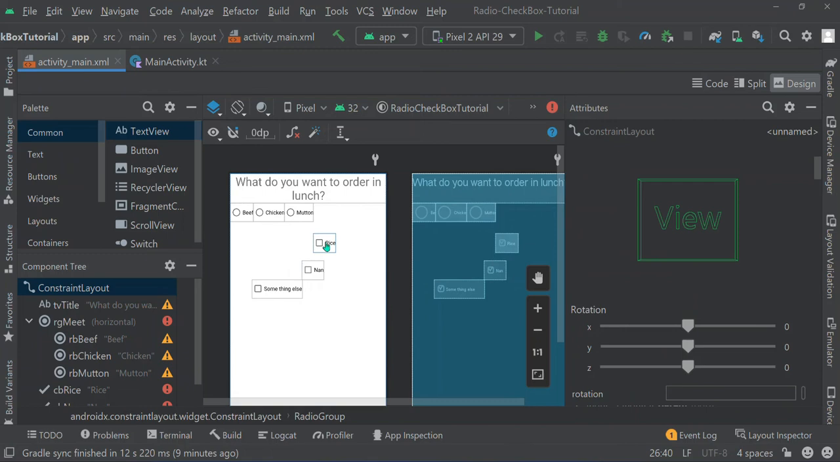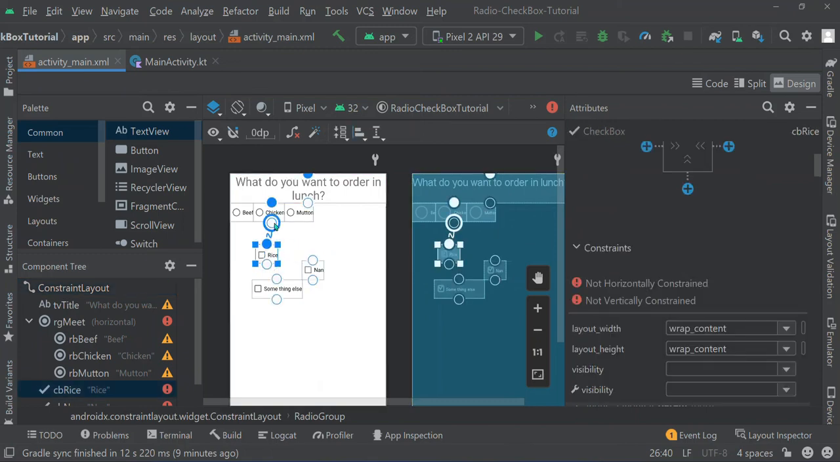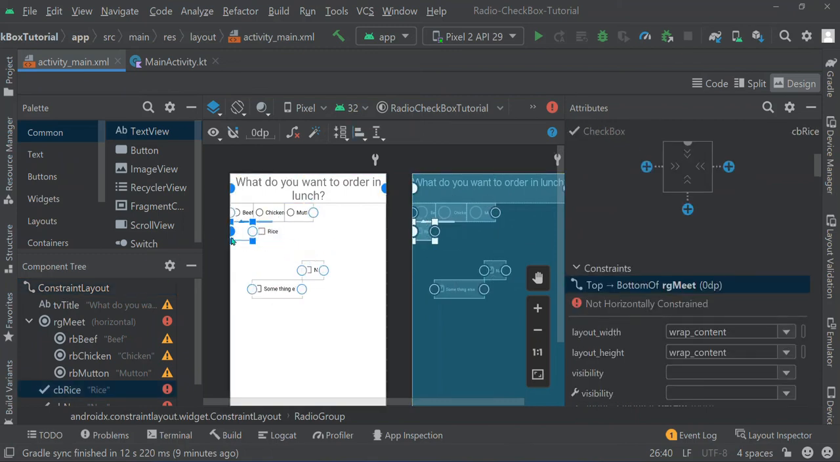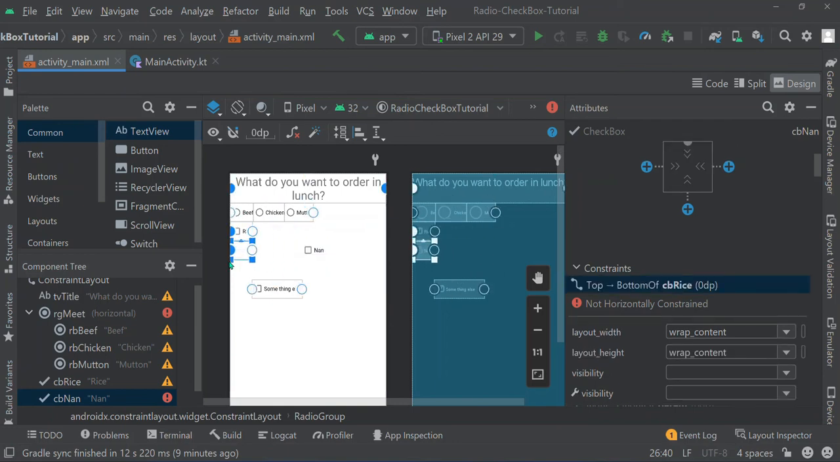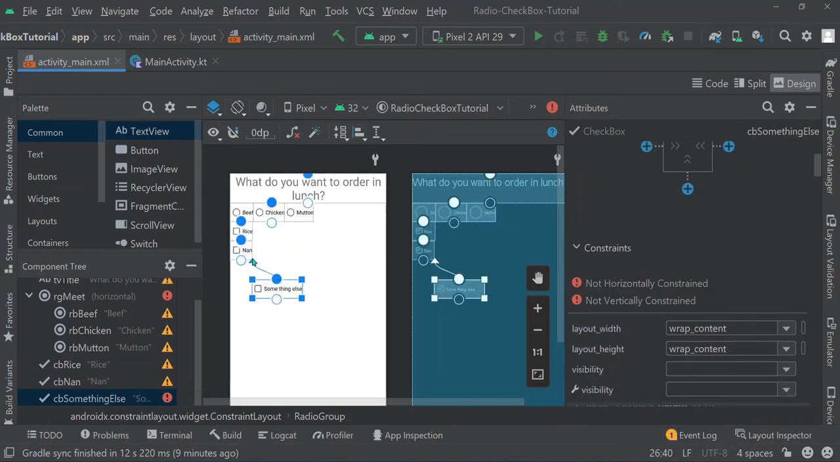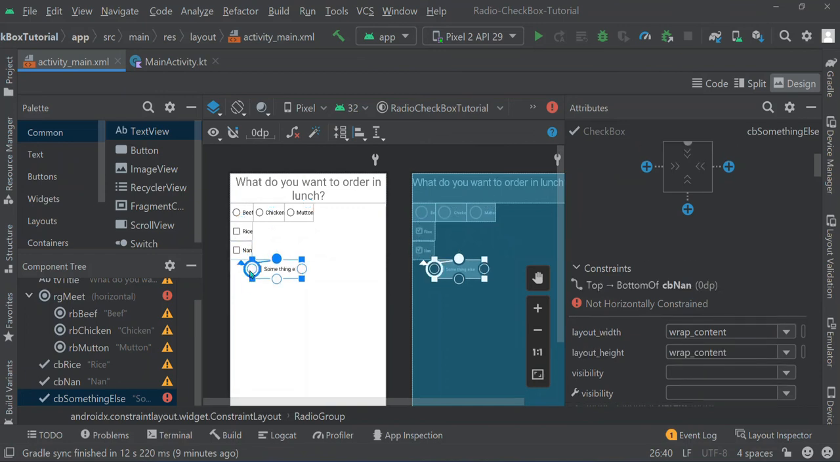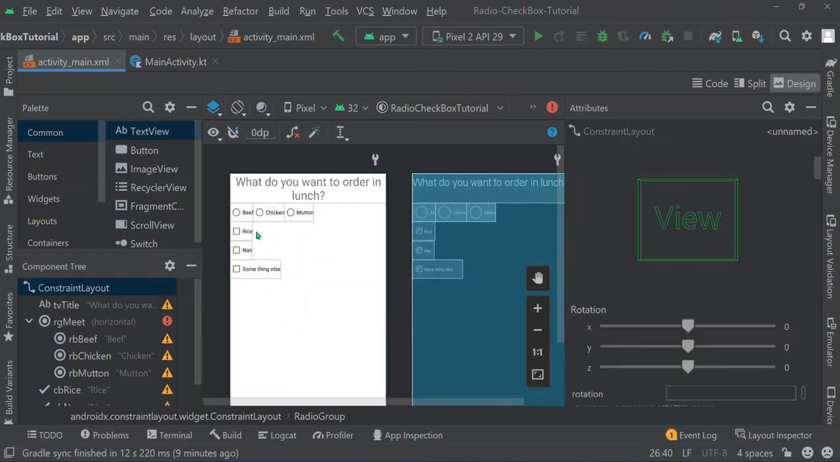Now the rice I want to connect to its bottom, and left to left. Same for the naan: to its rice button, and left. This one to the bottom of the naan and to the left. Below this I want a button and another text view to display the order.